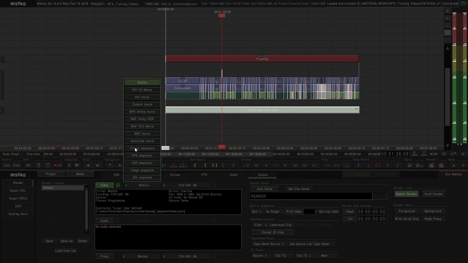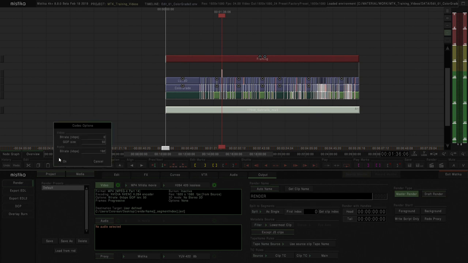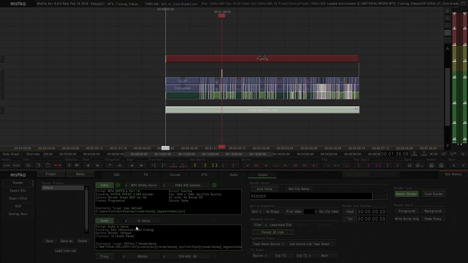And here I'm going to render an MP4 with NVIDIA. Lossless is fine. If I wanted to change anything, I'll have a gear here. I'm not going to change any of the codec options. And then I'm going to add audio. The audio will be in movie. If I wanted to render an uncompressed separate file audio, I would use that option. And just underneath, we could see all the details, advanced audio coding, bitrate, and 16 channels.